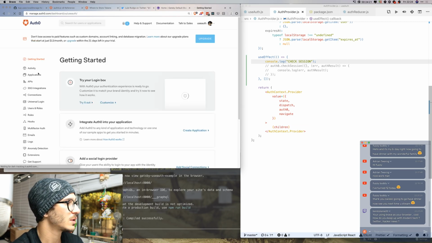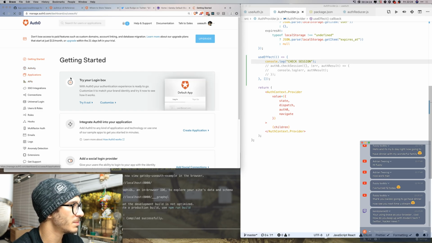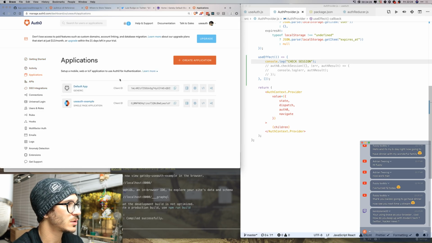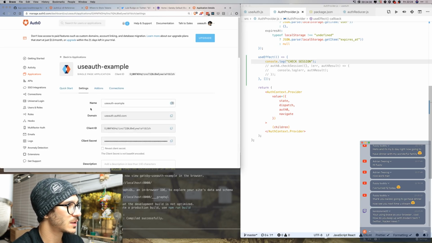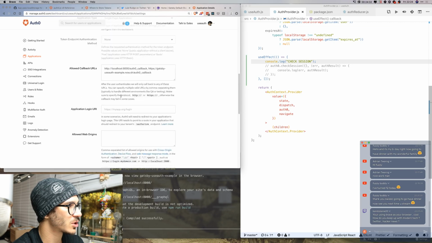So it's pretty cool. So let's see, my application needs to be configured differently. Let's see, description, application login.